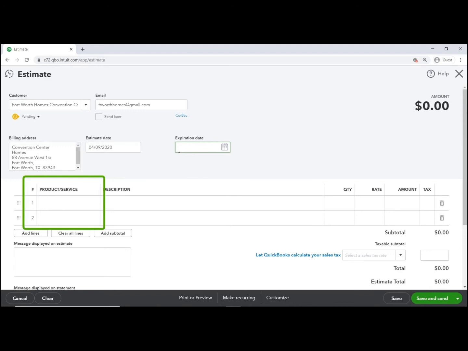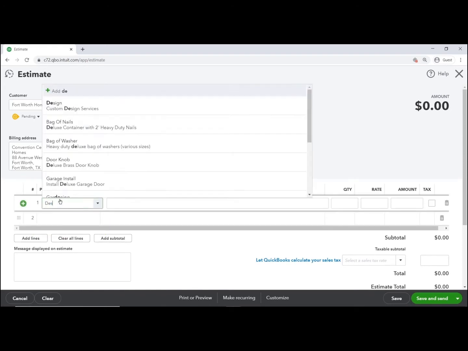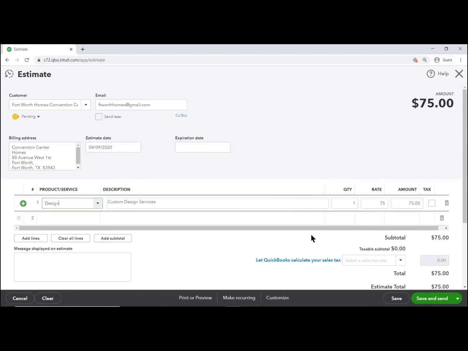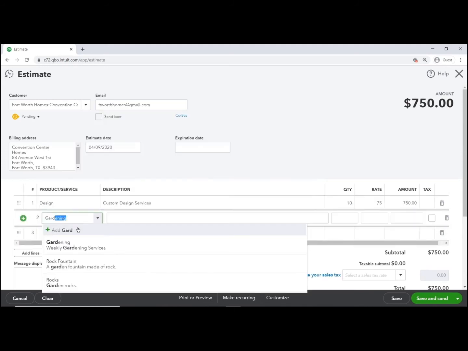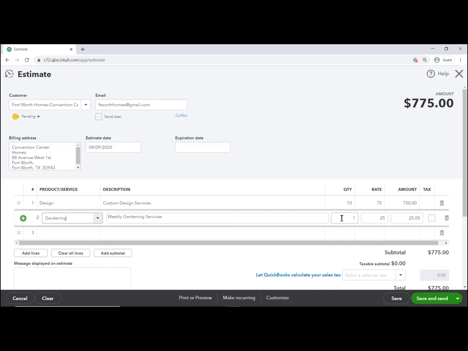Filling out the products and services area of an estimate works just like any other sales transaction. But the important thing to remember is that no matter what you enter down here, your accounts will not be affected. We're estimating for some design services at $75 an hour for 10 hours of work. But we're also proposing some gardening services at $25 an hour for 40 hours of work. Fill out as many products and services here as you need.